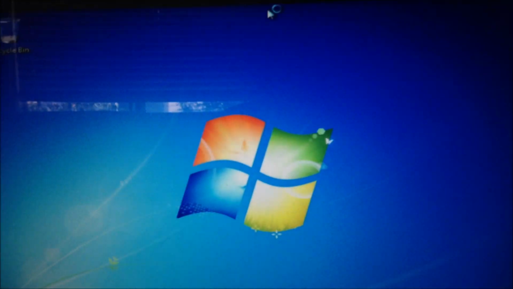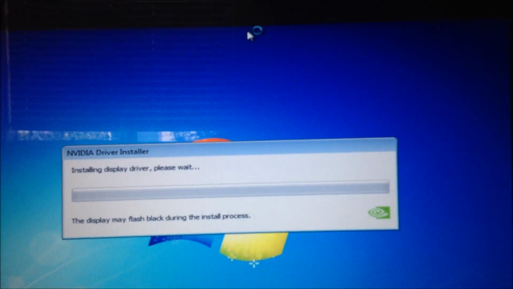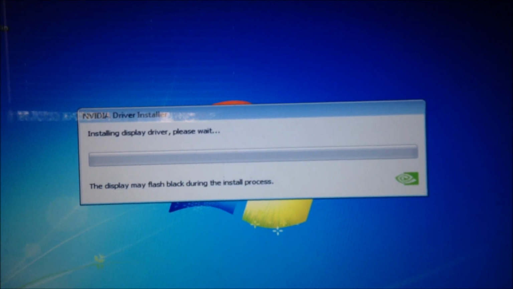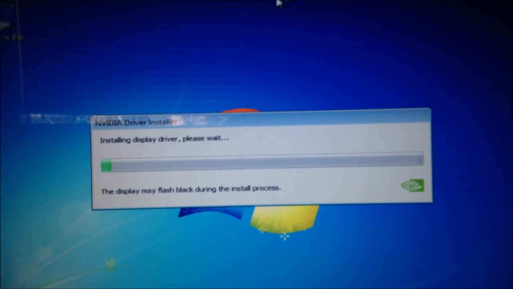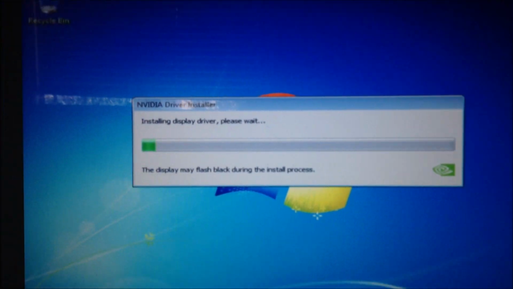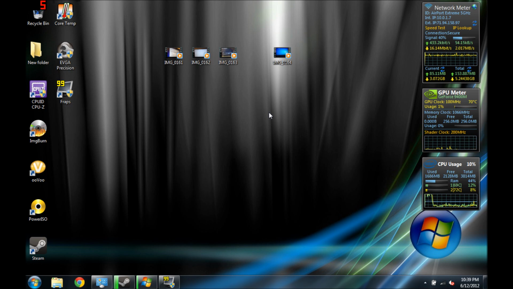On second thought, it's now installing the NVIDIA drivers. When it finishes installing all the drivers, I'll come back to you guys. Alright guys, it finished installing the drivers, and now we're in the Windows 7 environment. I put some drivers in, I got the GPU driver, I'm installing some games, installing Windows Movie Maker.